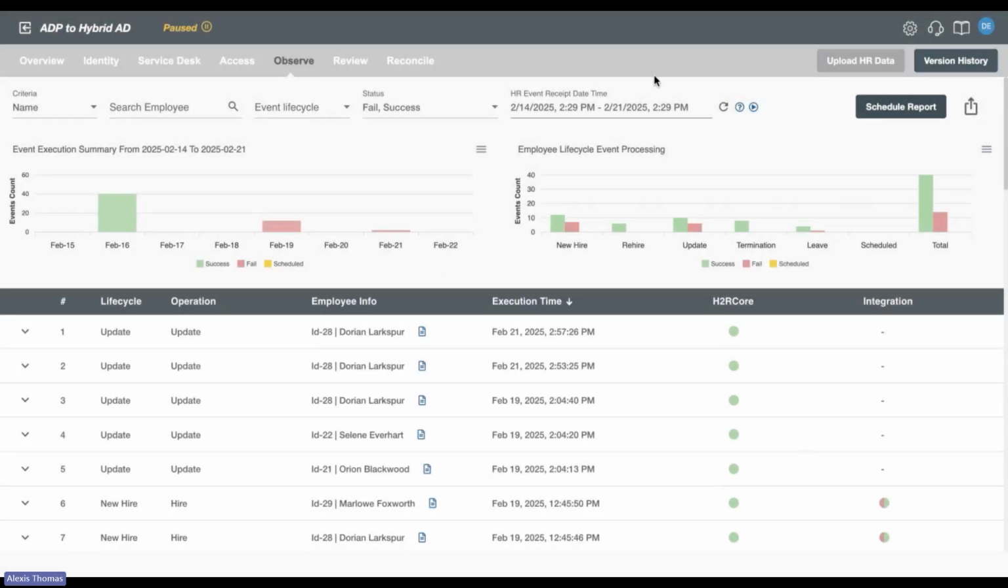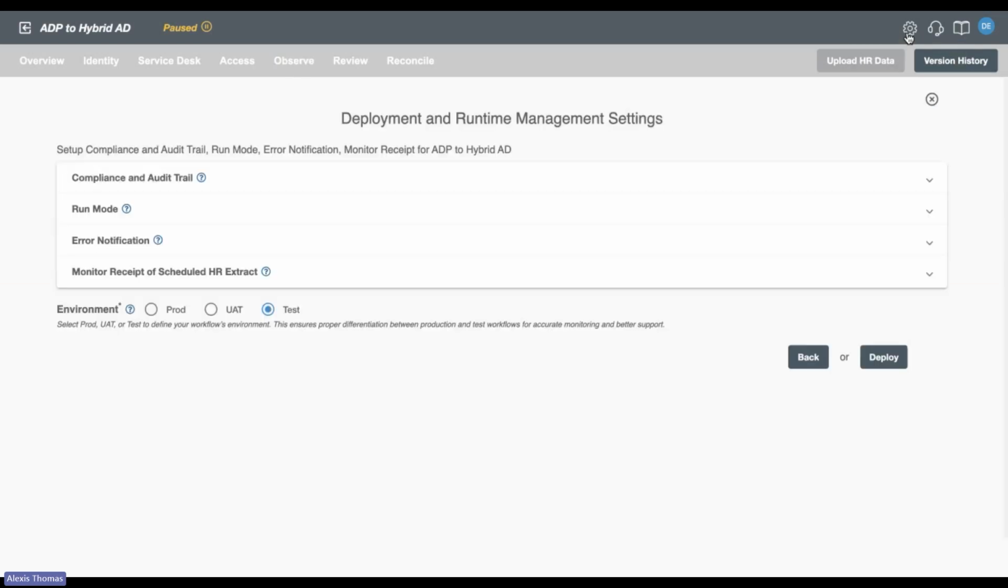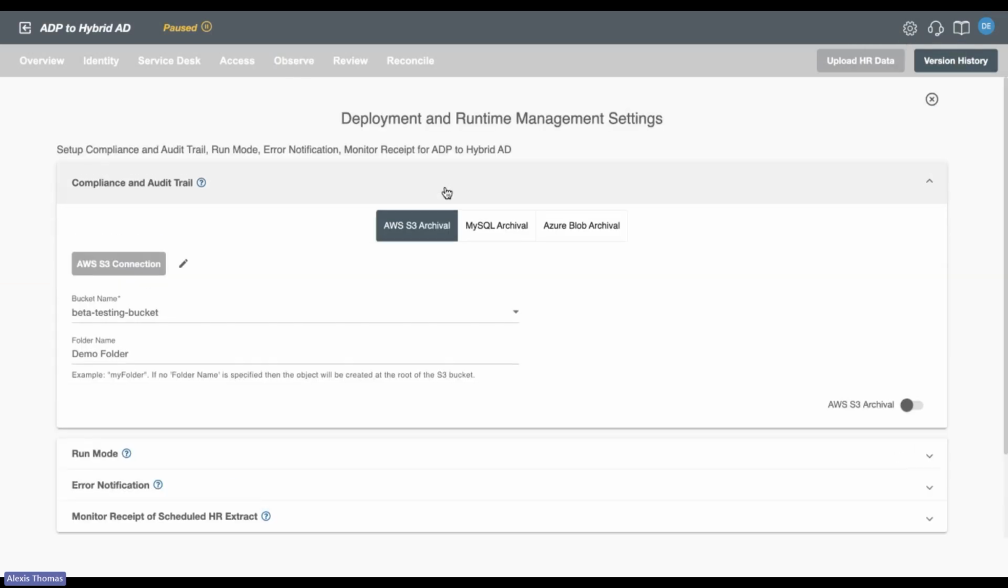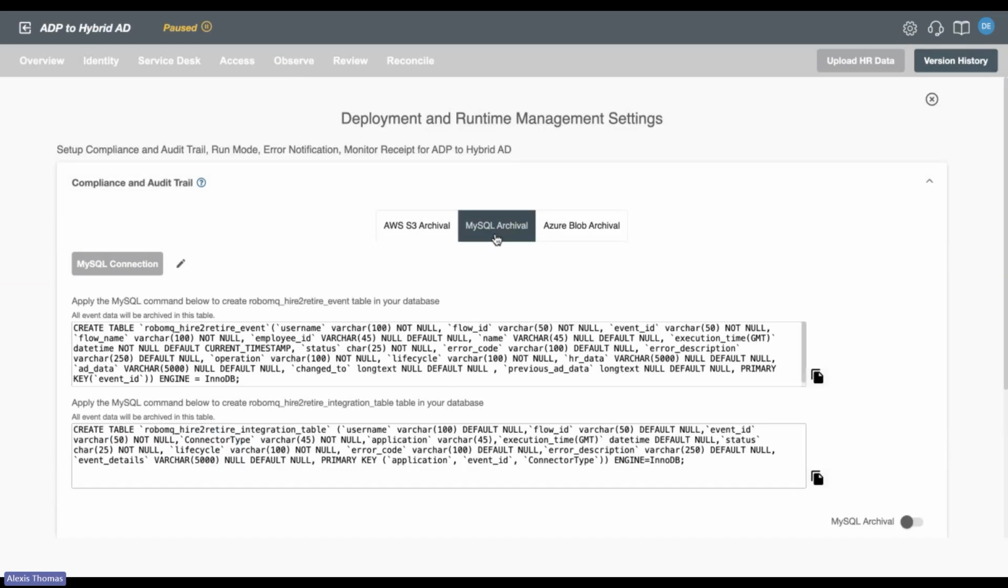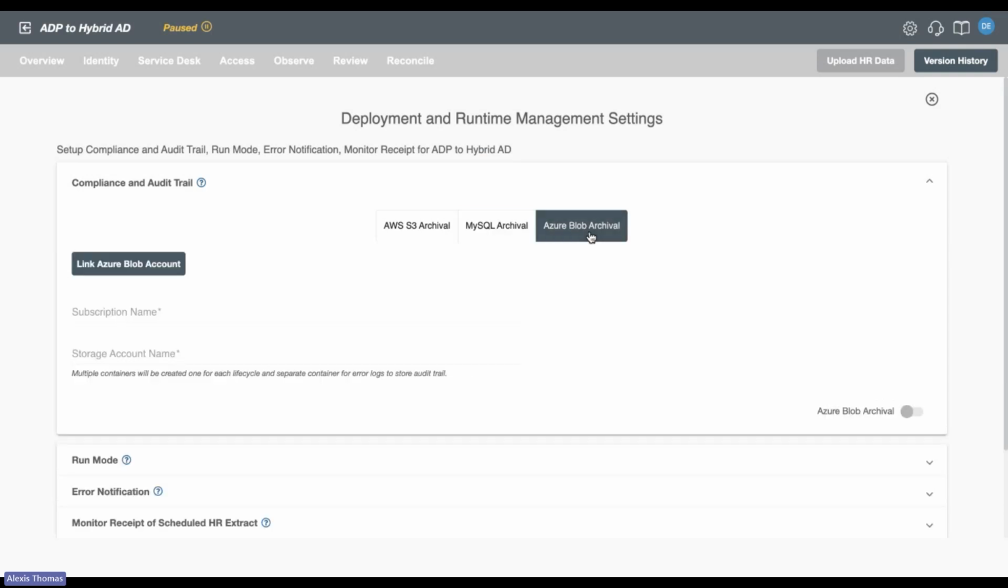Additionally, you can pipe all of this rich data into your BI or archival with this audit trail feature. We support AWS S3, MySQL, and Azure Blob.